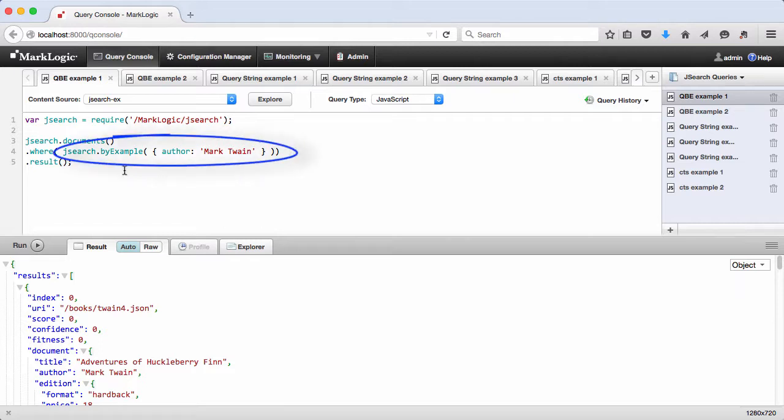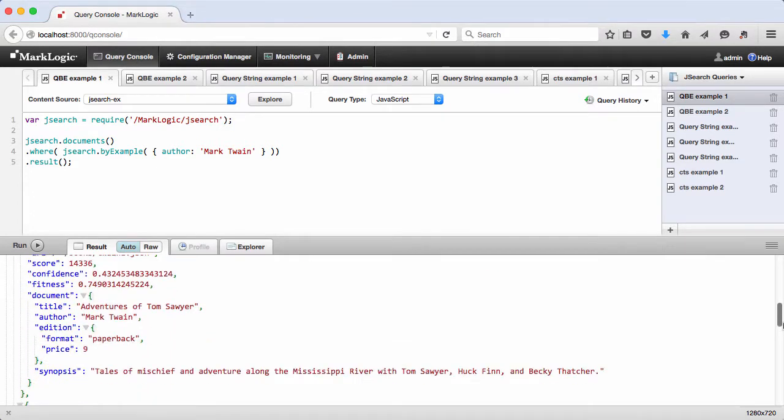Using JSearch's by example method, we create searches by using parts of the document as examples. This example uses the author property of the JSON document to constrain the search to only authors that are equal to the string Mark Twain. The results of the search are listed below.